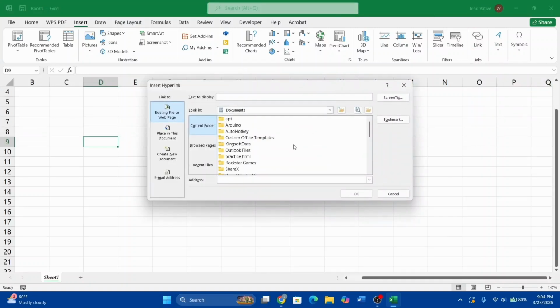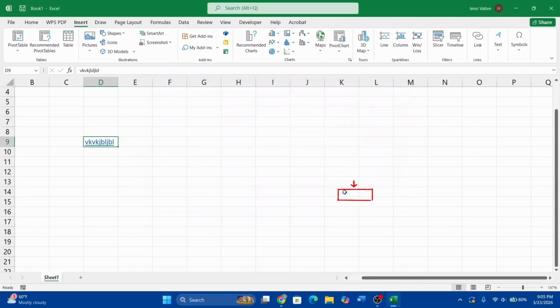And here a dialog box appears. Now in this dialog box, we have different options available, such as Text to display. Here we need to type in what people will be seeing. So go ahead and type it in. And after that, we can select Address. In the Address section, we can paste in the address of the URL that we would like to create a hyperlink for. After that, you just need to click on OK. And when you do, a hyperlink has been created.